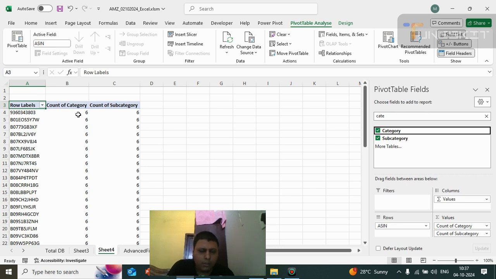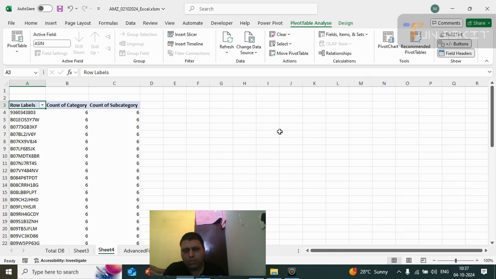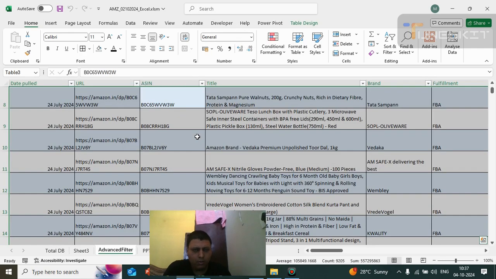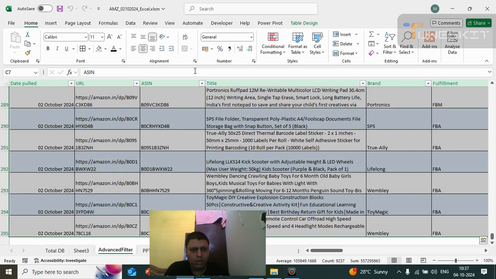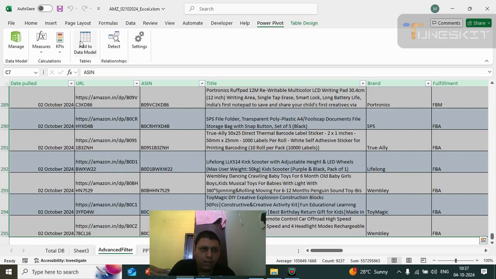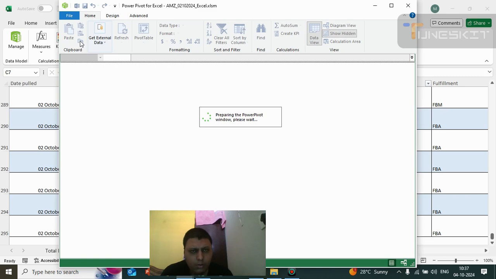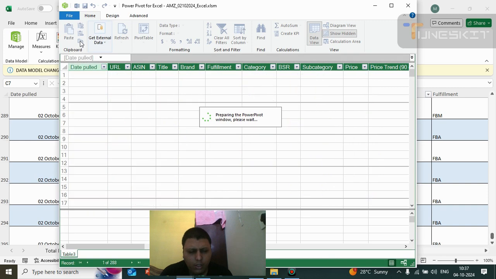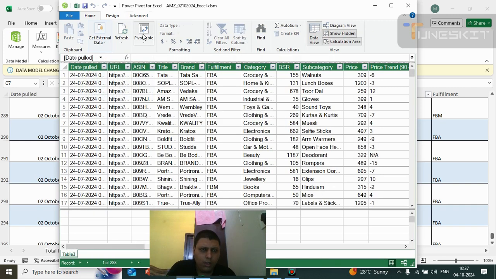So why is it giving 6 categories when we want the distinct count? So we need to add it to the Power Pivot. We'll create the pivot again by adding it to the data model. It is being added to the data model so that we can see the distinct count and get to know if there are any collisions. I'm explaining this in this video.